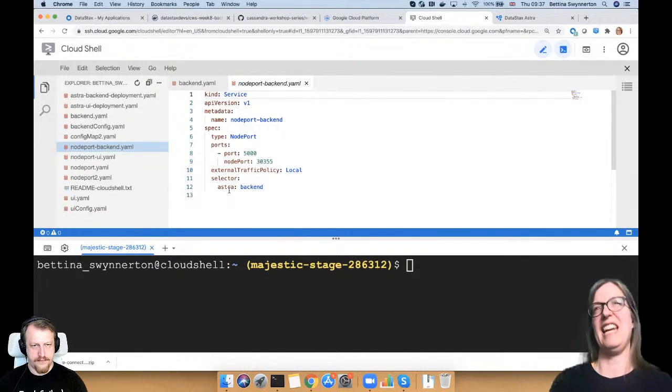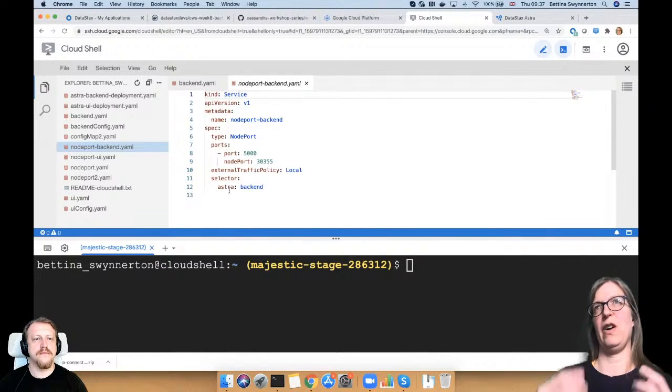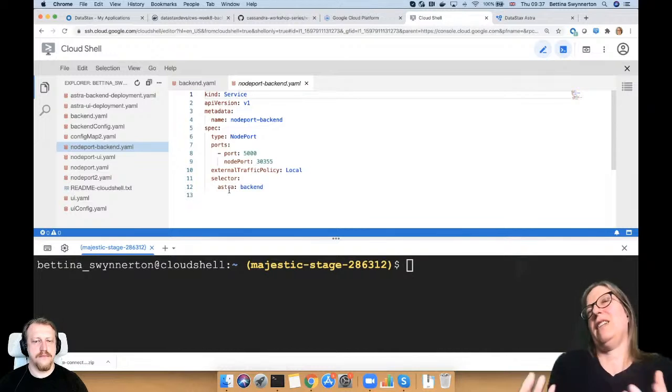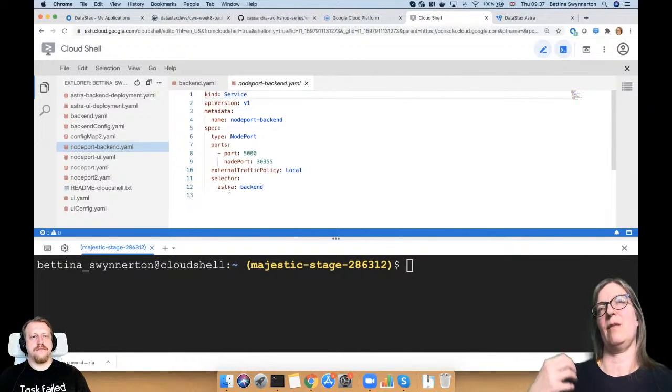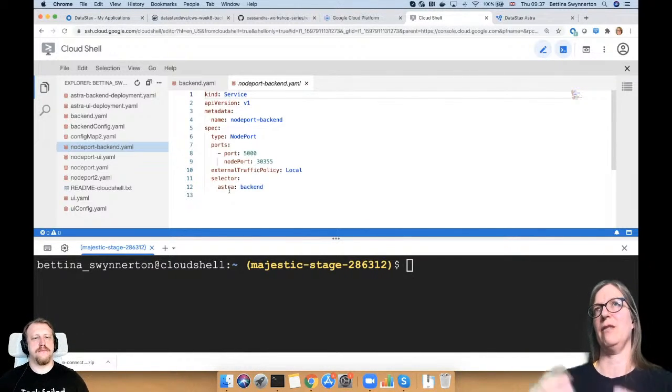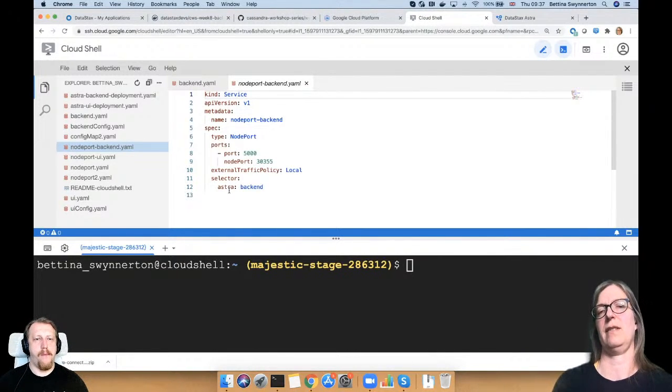And the label can be anything, right? I just chose Astra backend, but it can be my pod name, Bettina, or whatever. It just needs to match, right? It needs to match you selecting the label with the selector. And this is a mapping mechanism in Kubernetes. You will see the selectors used throughout if you want to connect services with other resources.